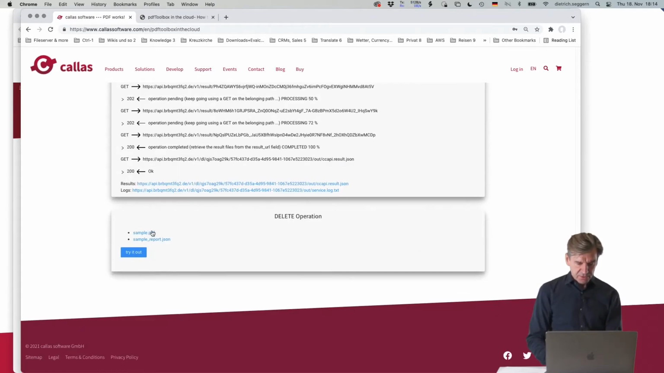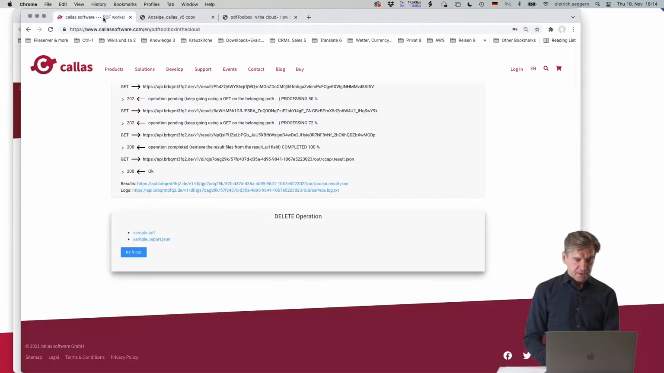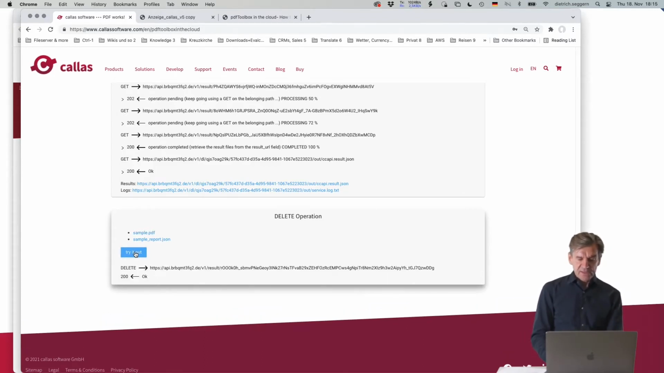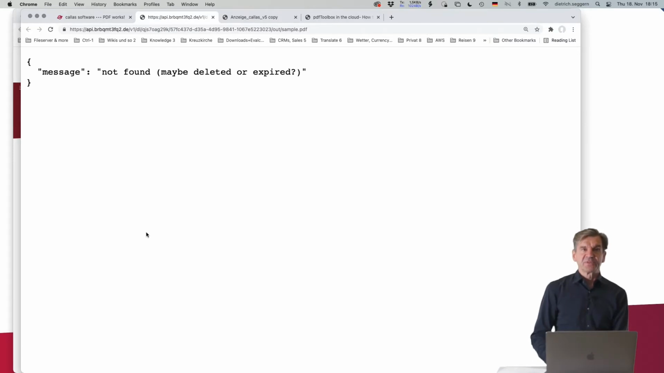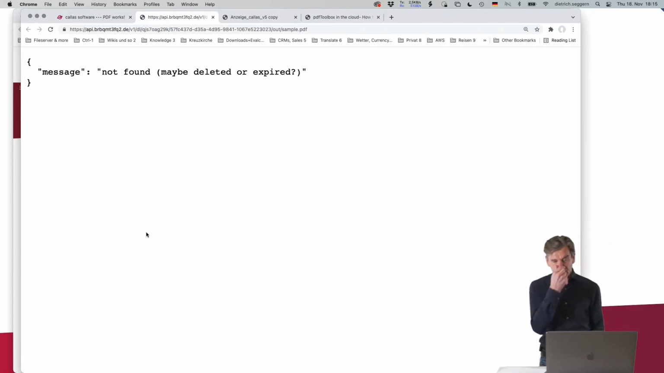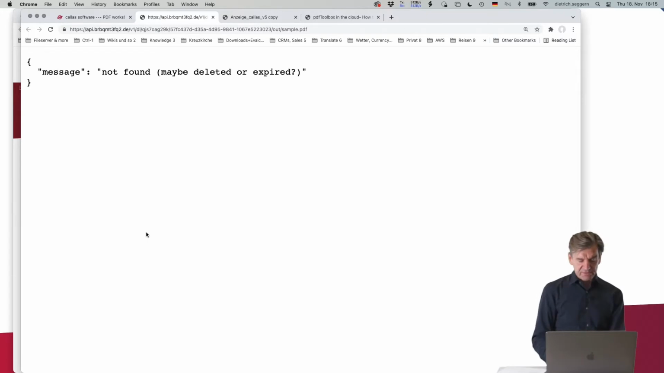And then I click on the results here. I have a result PDF as well as a JSON report. And then I can also delete the result files if I think, okay, I don't need them anymore. I already have them, so I want to remove them as quickly as possible. I can just delete them. Another command has been sent to the server and now they are deleted, which means if I would click on this entry here, it just tells me the PDF file isn't available anymore.